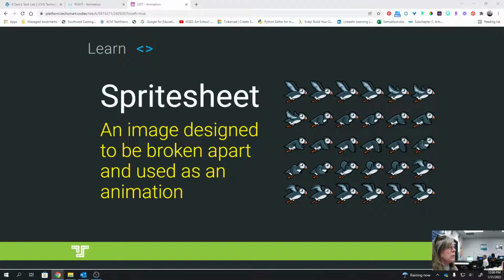All right, now, Sprite Sheets. It's an image designed to be broken apart and used as an animation.